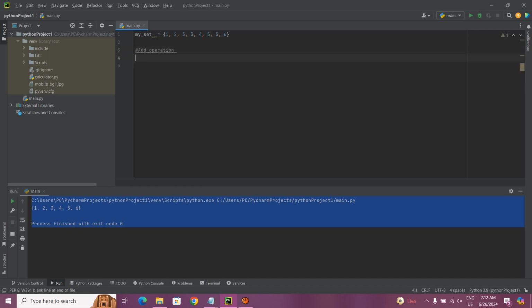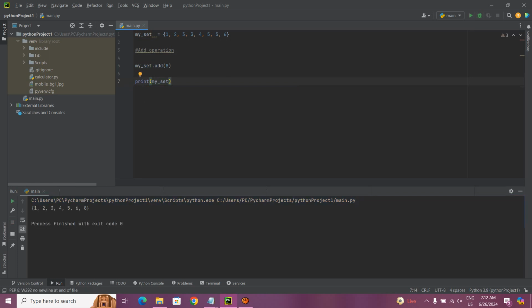All right, so I'm going to say my set dot add, and I'm going to say 8. Now if I print my set, we should have the number 8 added to the set. Okay, the sequence is not proper. Now it looks good. So we should have 7 added to my set. So this is how we use the add operation.